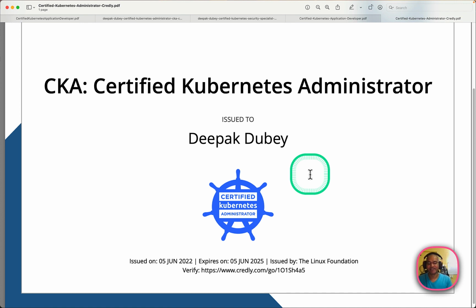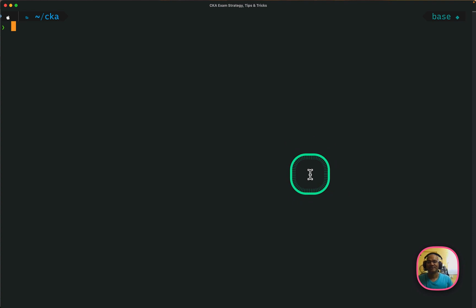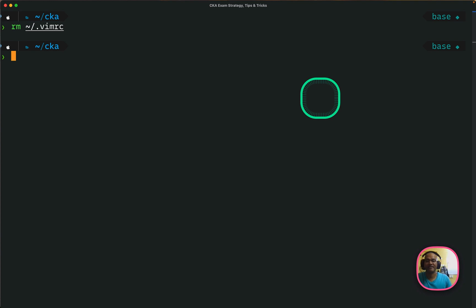passing score. Okay, so this is a terminal. As you would know, most of the time we will have to work with terminals, so I'll go through one by one all the commands and exam strategy tips and tricks. Okay, so first is a vimrc file. So I'll just create a vimrc file from scratch.